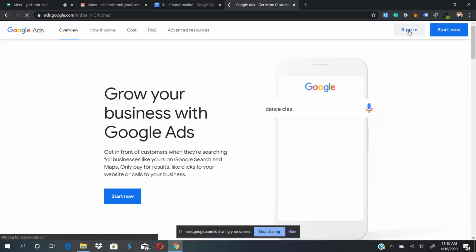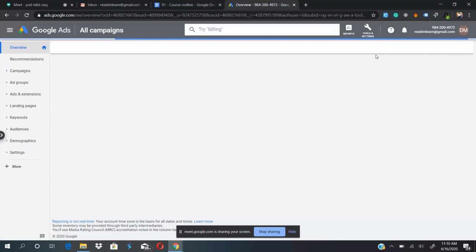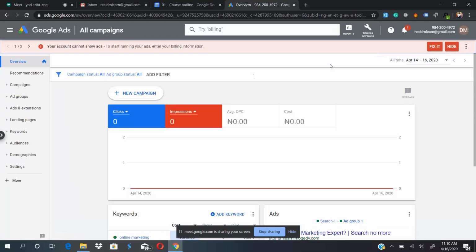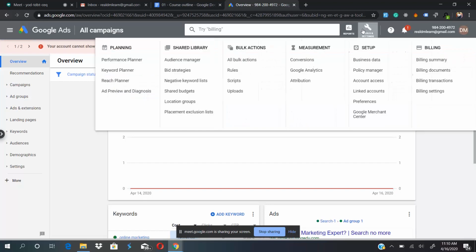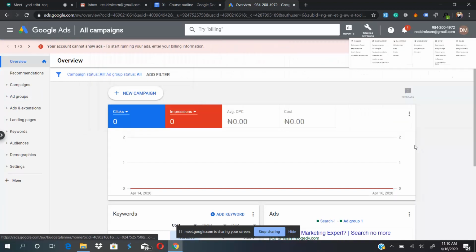Click sign in. All right, so we are here now. This is the Google Ads dashboard. If you remember, this message is because I've not added my billing information. I'll likely not add though. So if you want to fix it, you can either click here to fix or click tools. Then under the billing settings, you can go there and add your card.